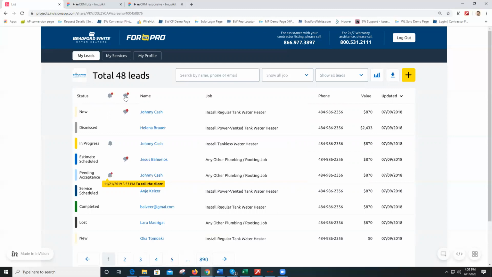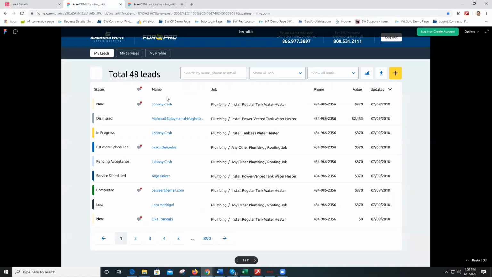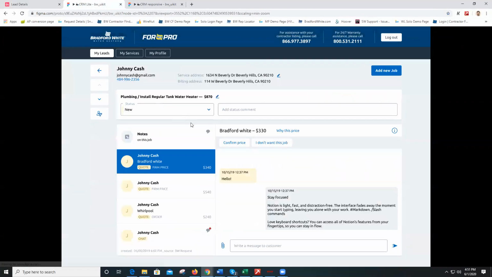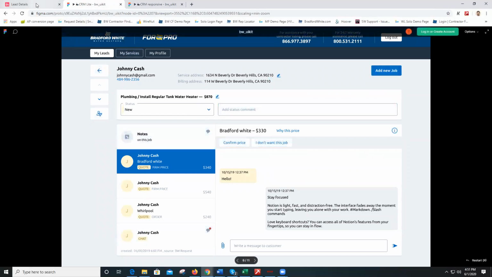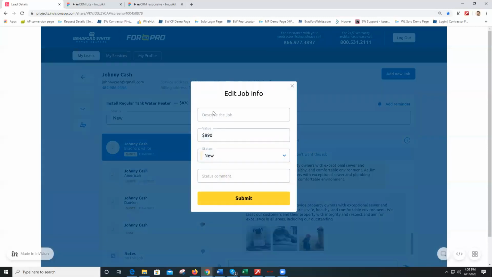All right, so I'm going to click on an existing lead here and show you what it looks like on the back end for this platform. Johnny Cash. Okay, so you'll see the status here, which can be altered at any time. I can show you what that looks like. Okay, actually, this is a static demo page, so bear with me here. Okay, you can add any status comment. You can alter the price here, describe the job, alter the status, comments, and then submit here. Okay, and that change will be reflected.